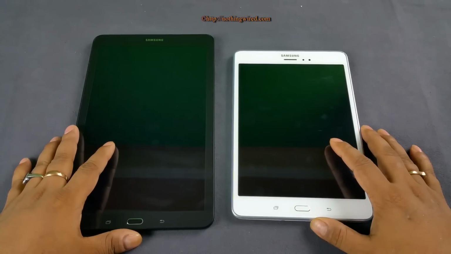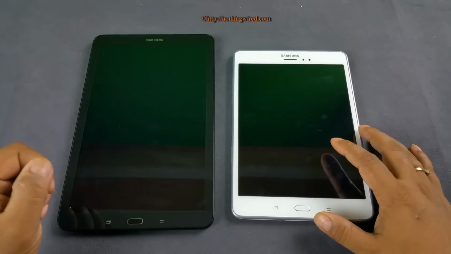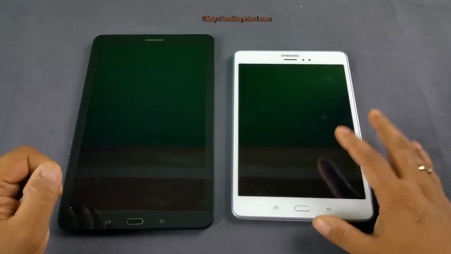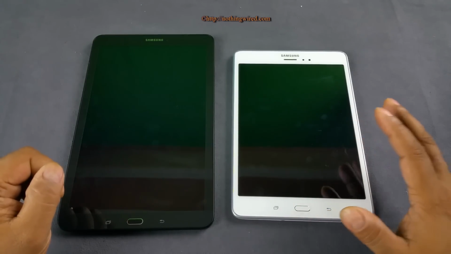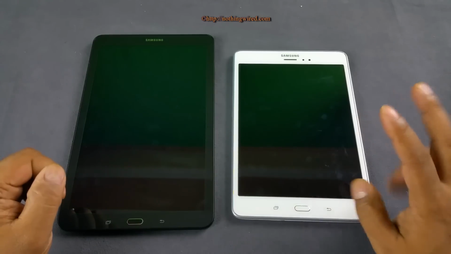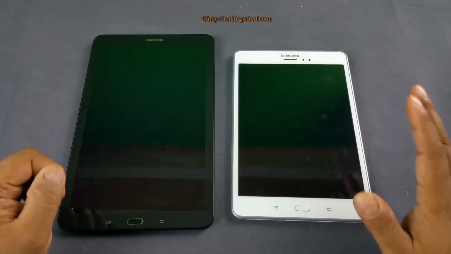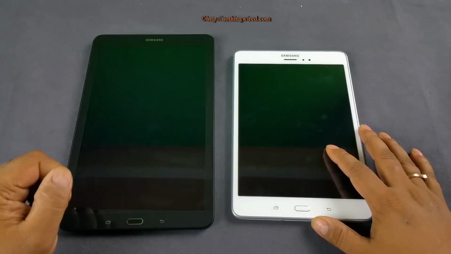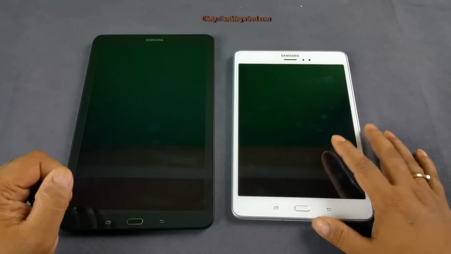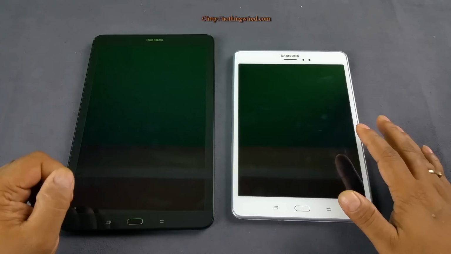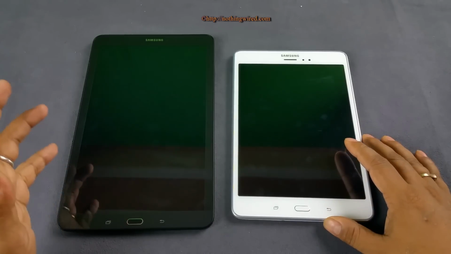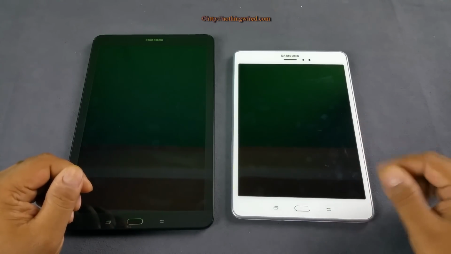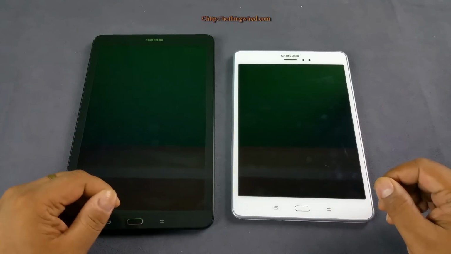The Tab A in the US comes in 3 variants, and in India you'll get only one variant, the 8-inch one. In the US you will also get the 9.7-inch one, 2 variants of 9.7-inch, one with the S Pen and one without it. In the US this 8-inch one will cost you $230, and the 9.7-inch without the S Pen would cost you $299 or $300, and then the one with the S Pen would cost you $350. So that's about the price.